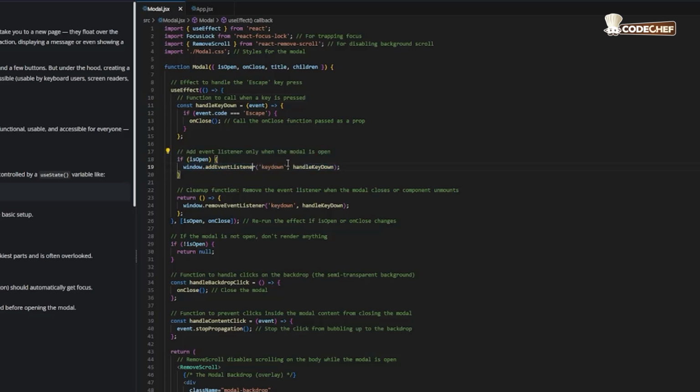Now over here, this is conditional rendering. If the modal is not open, we return null, meaning nothing is rendered to the DOM. This is the simplest and cleanest way to show or hide a modal in React. Next over here, clicking the backdrop should close the modal, but clicking inside the modal content should not. So we stop event propagation inside the modal box to prevent accidental closes.